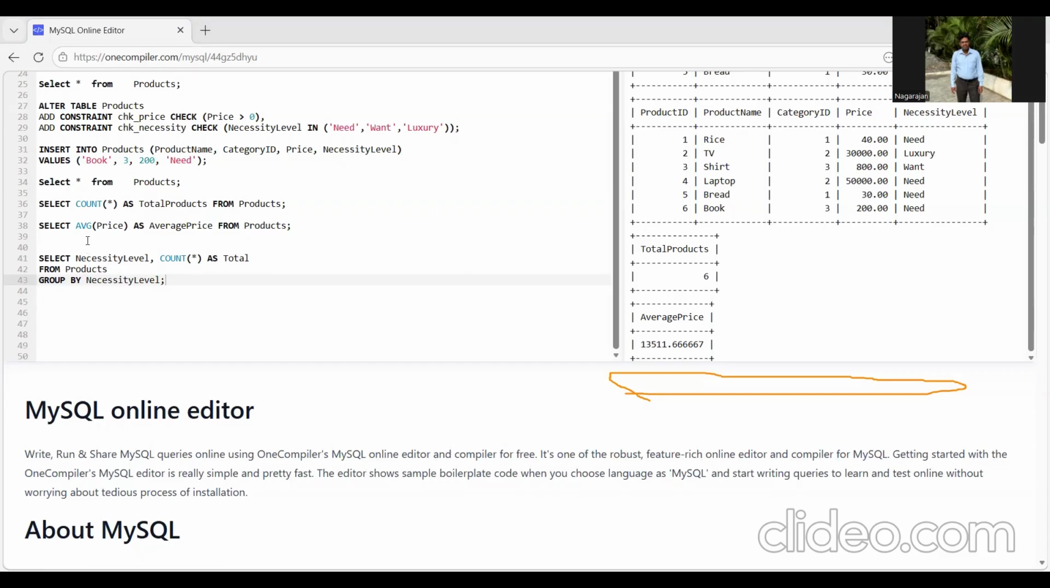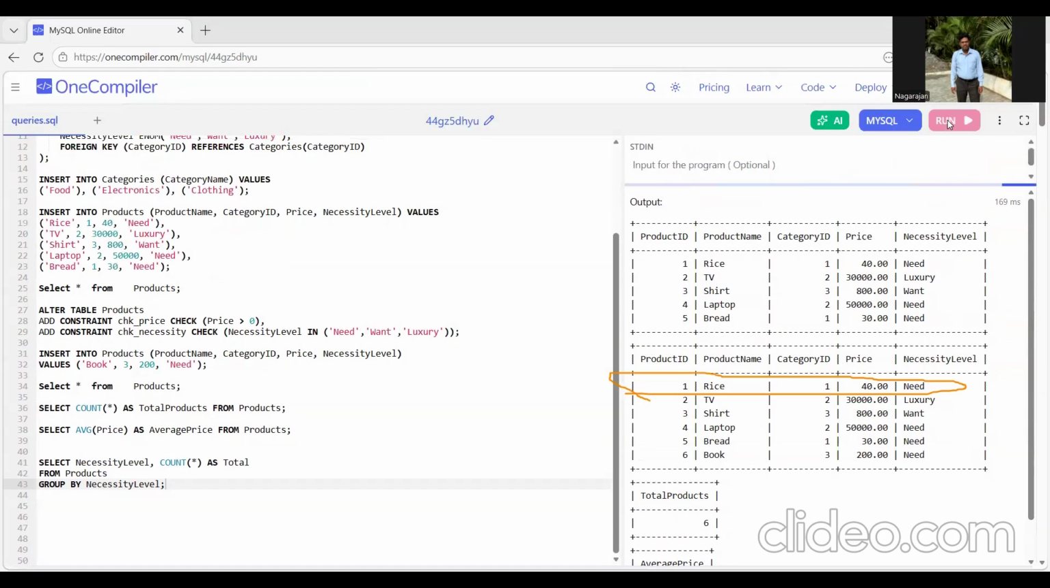So if you want to find the average price, you can write a simple query: SELECT AVG(price) AS average_price FROM products. Then it will give the information of average price. Again, I'm running the code here.